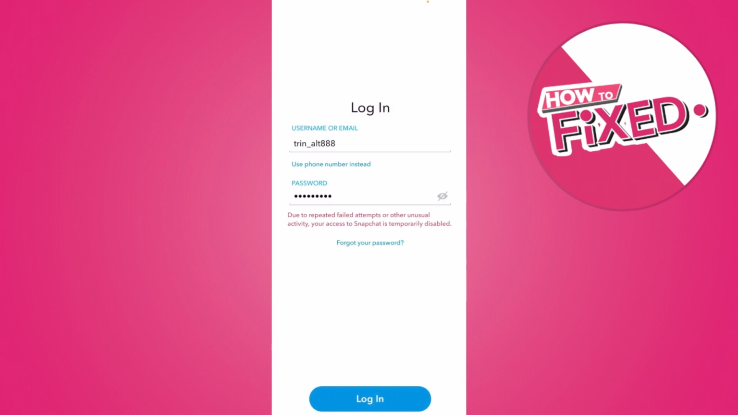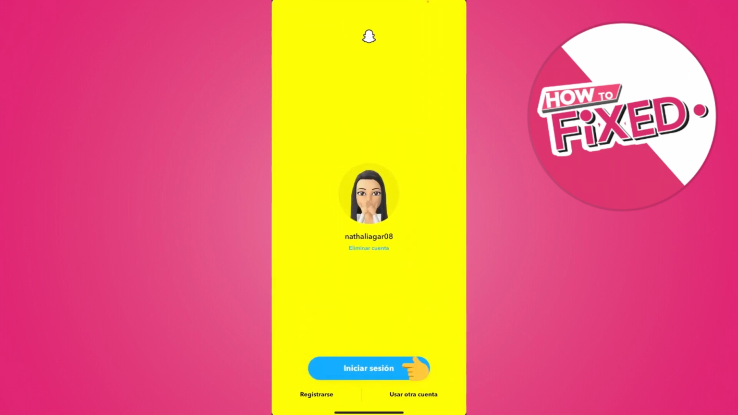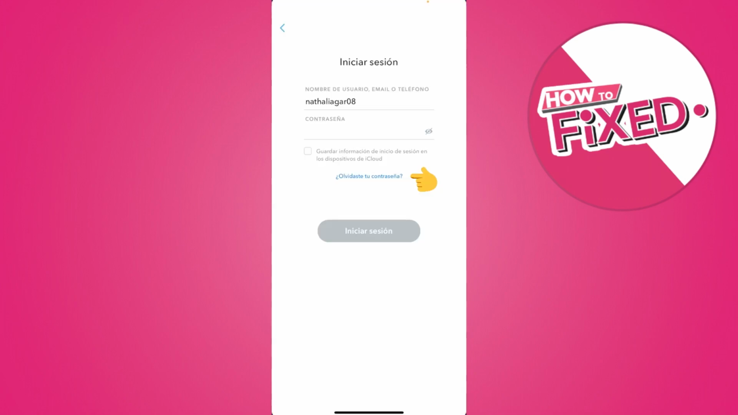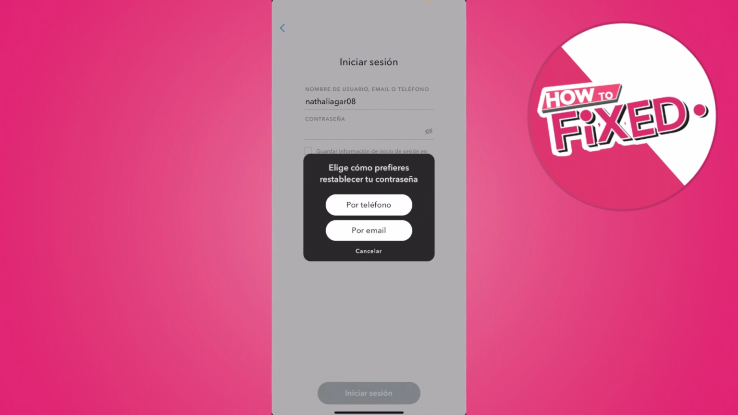If you don't want to wait, what you will do is go to the Snapchat app, go to log in, and here tap on forgot your password. Now, as you can see, you'll be able to choose whether you want to reset your password by phone or email. And this way, you'll be able to reset your password to log back into your account.